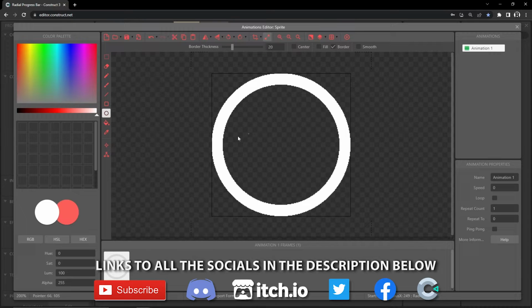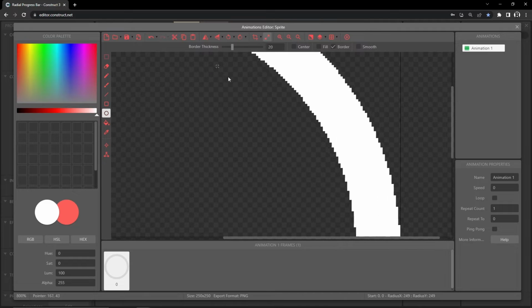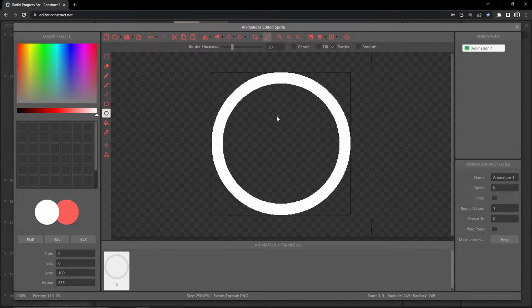Now we have a circle that is tangent with all sides, top, bottom, left, and right. So we are filling the entire 250 by 250 area. I just wanted to show you that this is something that is possible inside the animations editor for Construct 3. I thought it was kind of a helpful little find, and I actually found it out by accident. So I wanted to share that with you.